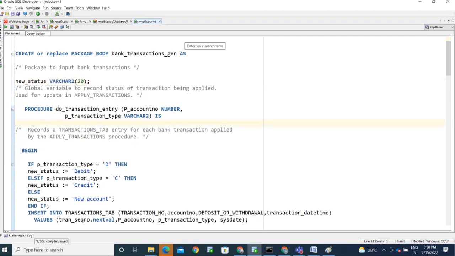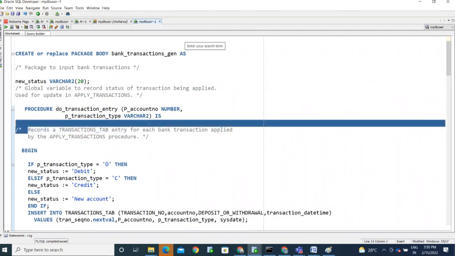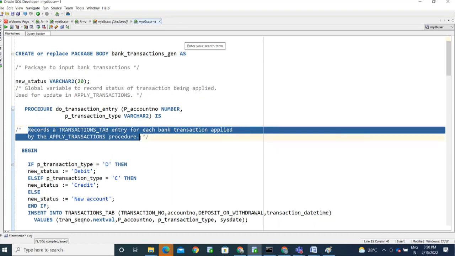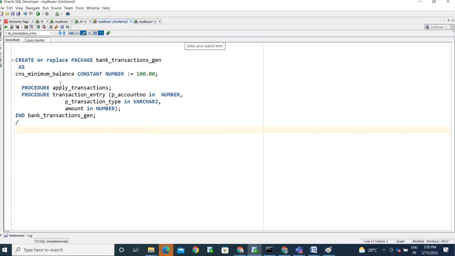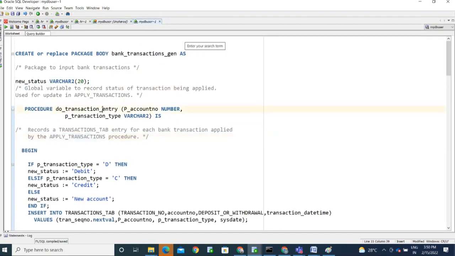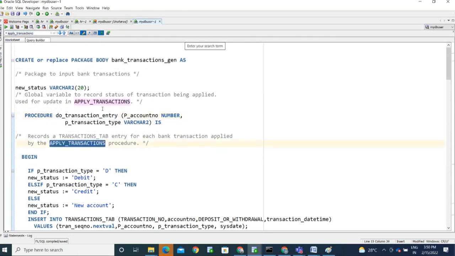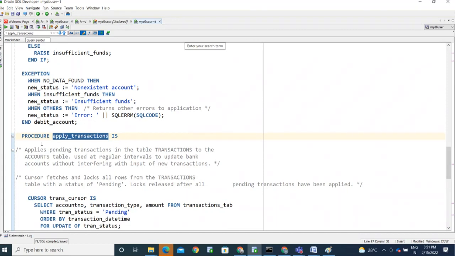records a transaction_tab entry for each bank transaction applied by the apply transaction procedure. So the apply transaction procedure is what you declare in this place. Apply transactions. In this apply_transaction procedure I'm calling some other procedure. Okay, the apply transaction procedure I am defining here.